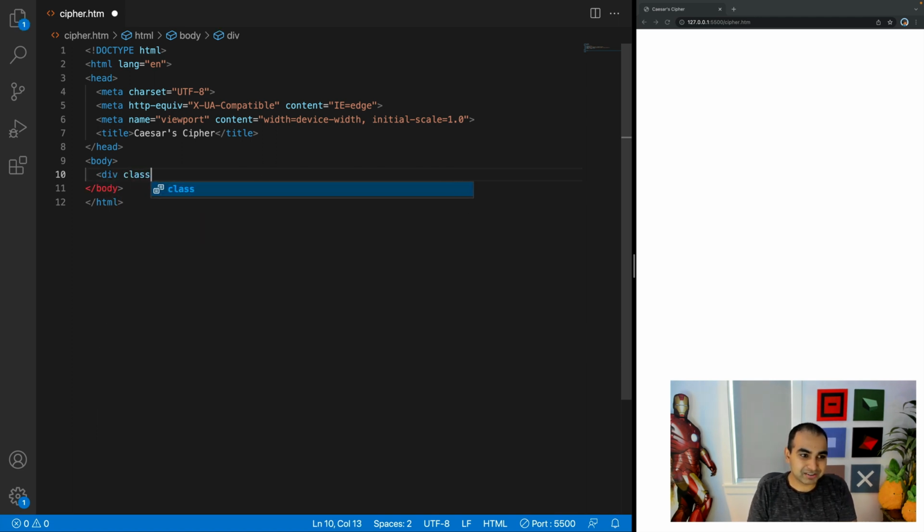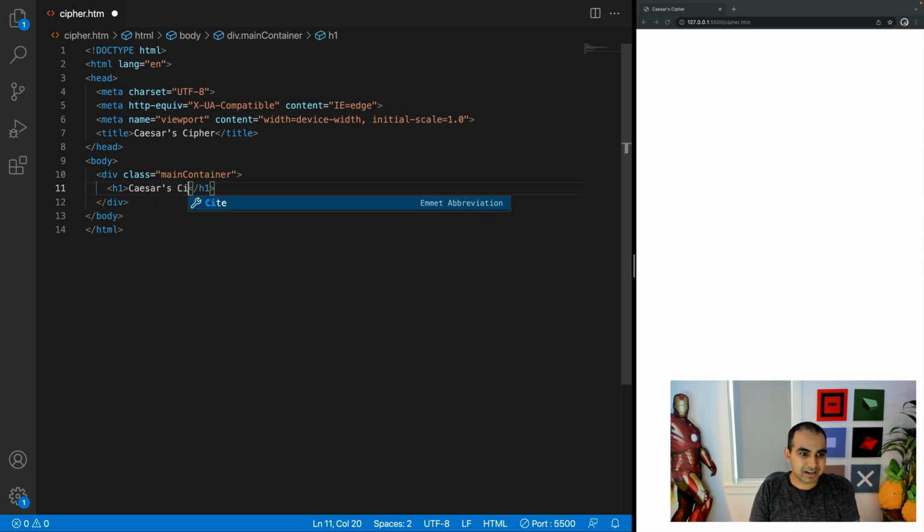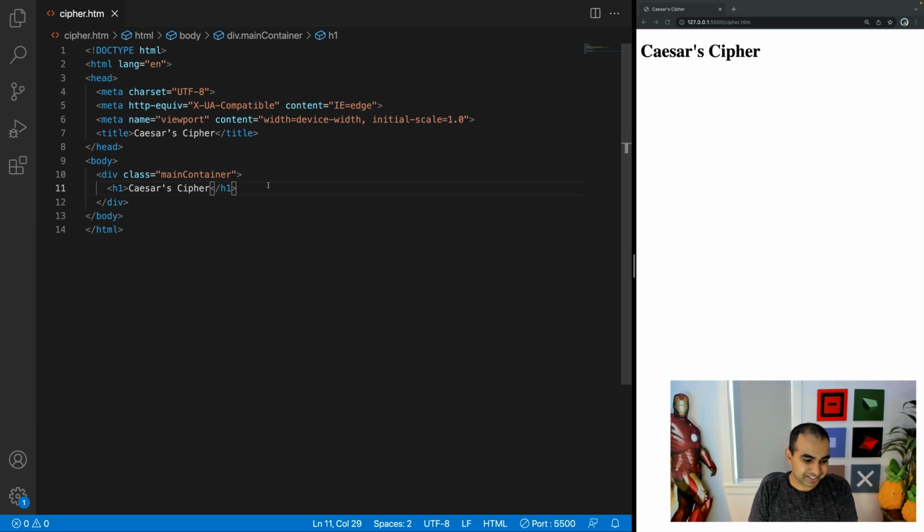We need to have a parent container. Div class equals, I'm going to call this main container. And this will really house all the content that we want. So the first will be Caesar Cipher, our heading 1 tag, and let me zoom in a bit just so you can see more of what's going on here. Right, you can see Caesar Cipher displayed in all of its giant size.